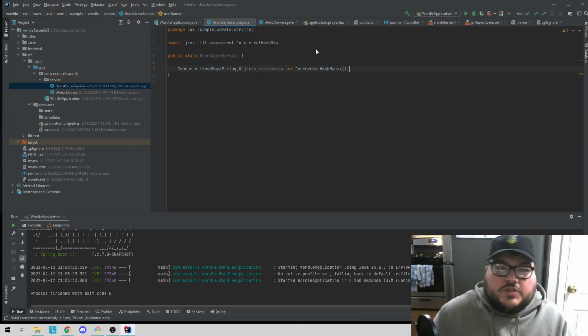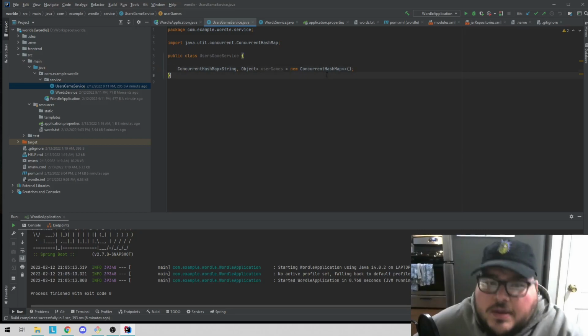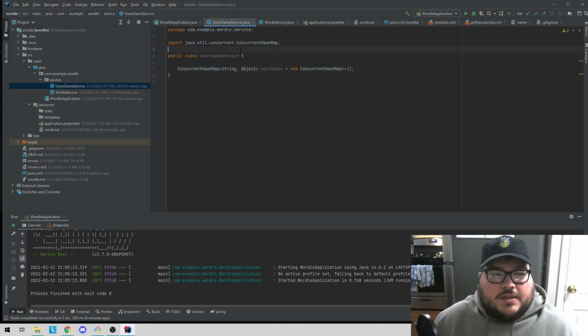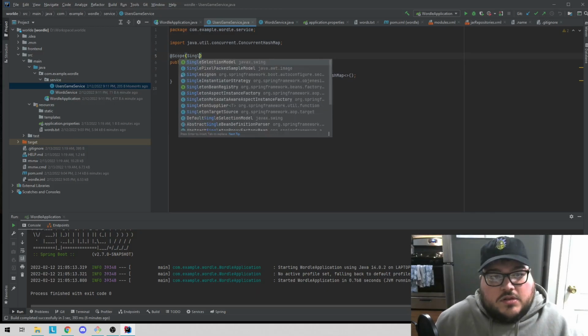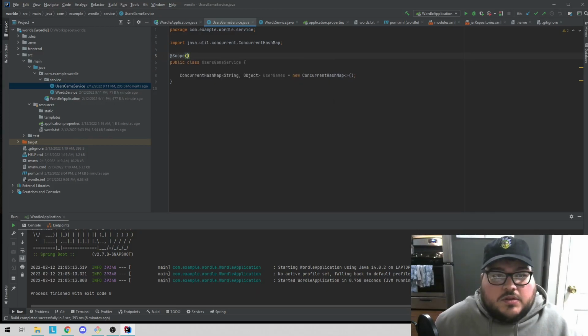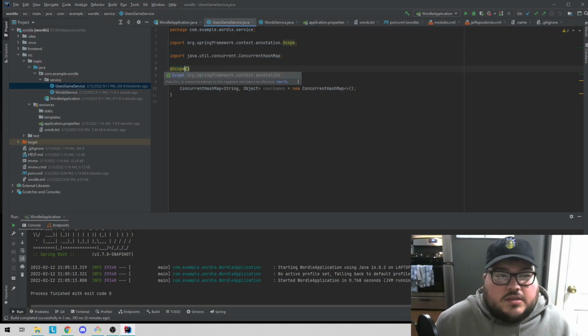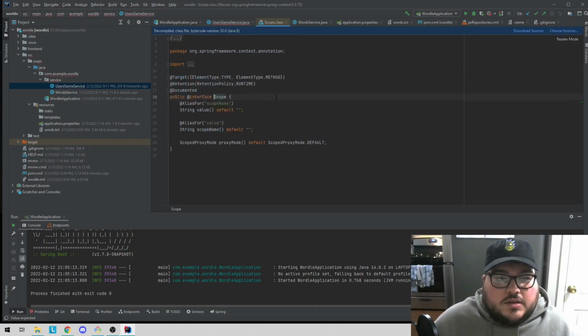Okay. So we have this concurrent hashmap. And the reason why we're going to use concurrent hashmap here is I'm going to set this as a scope of singleton, right? So scope. Oh, that's why. Import class. So I'm going to set this as a scope, and the scope name will be singleton.